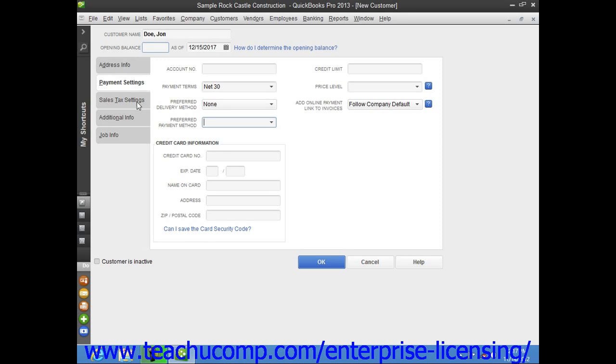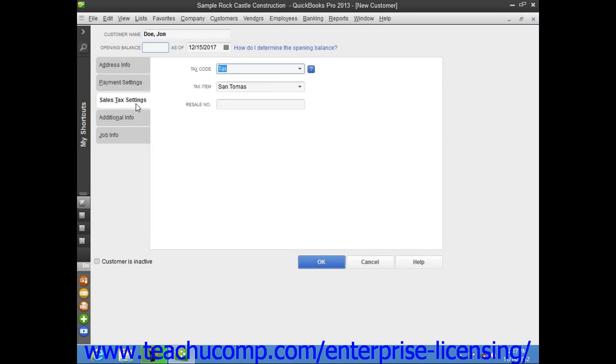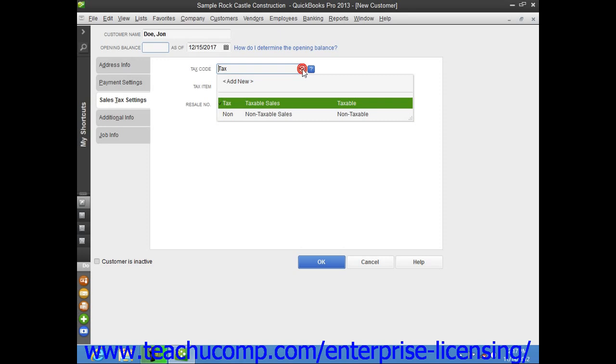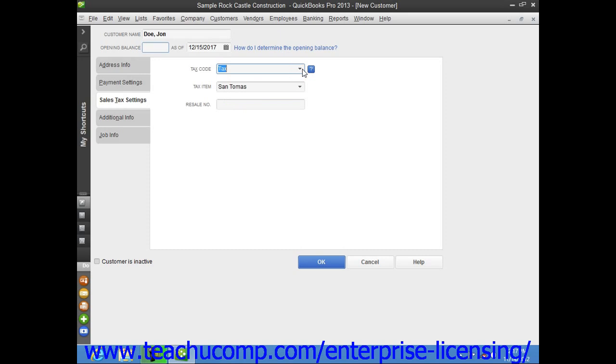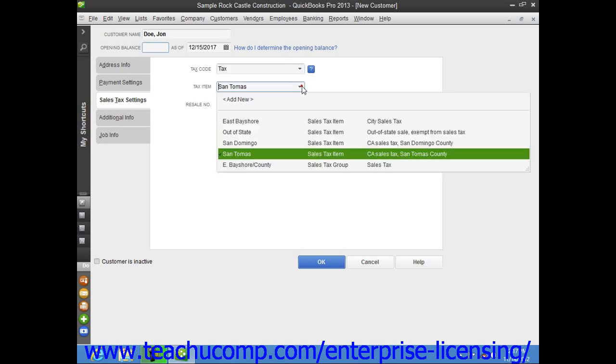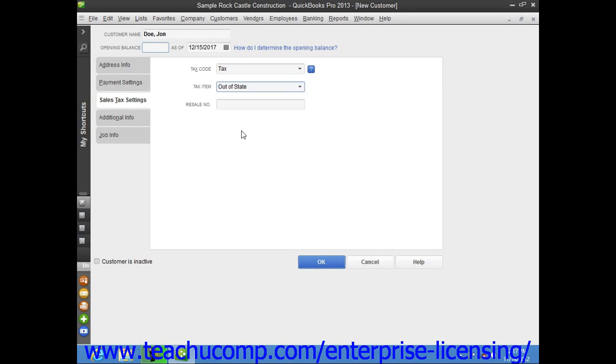click the Sales Tax Settings tab at the left side of the New Customer window to continue. On this tab, you can use the Tax Code drop-down to choose whether the selected customer is taxable or non-taxable. If the customer is a taxable customer, then choose the sales tax rate to apply to their purchases from the Tax Item drop-down. We will be looking at collecting sales tax in a separate chapter, which you should review if you will be collecting sales tax. If this customer has a resale number for use, then you can enter it into the resale number text box.